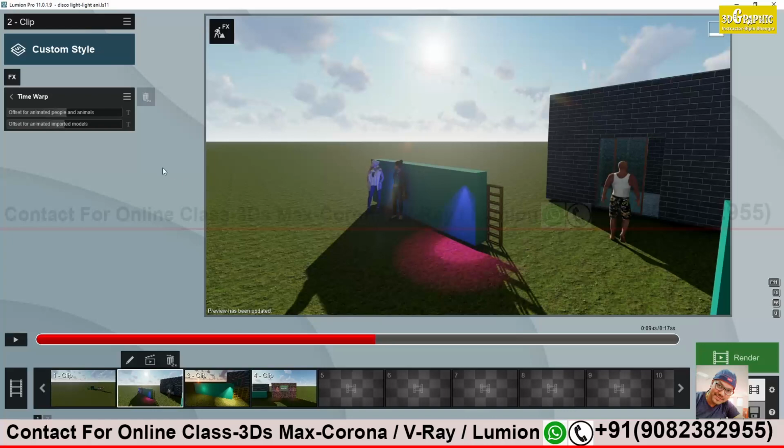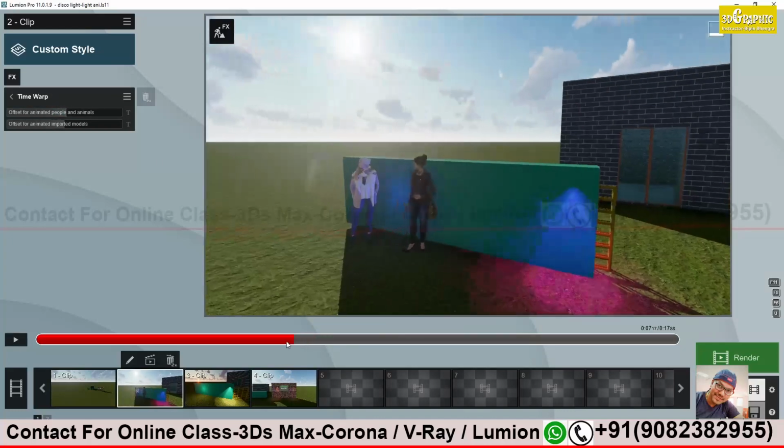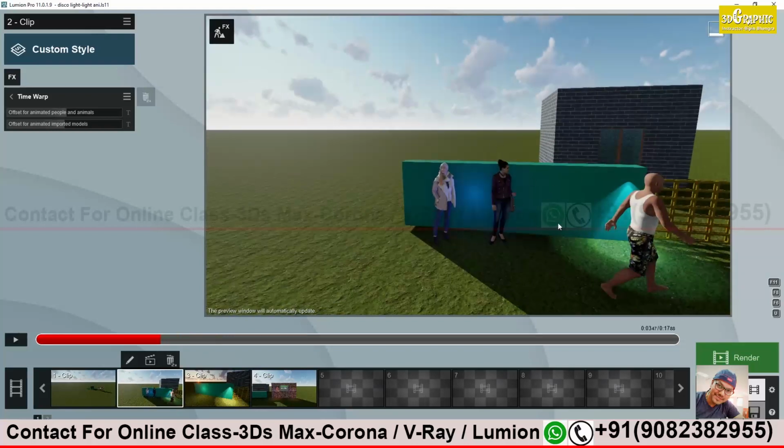On my time wrap, there are two categories you will see. The first one is offset for animated people and animals. Whatever animated Lumion characters you have, you can control their animation timing and movement. The second one is offset for animated imported models.